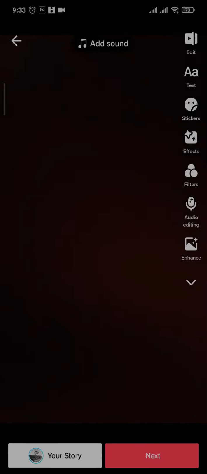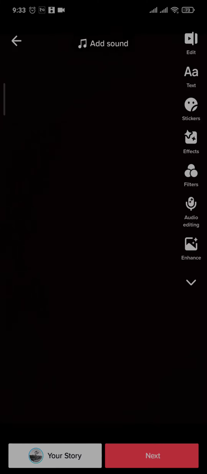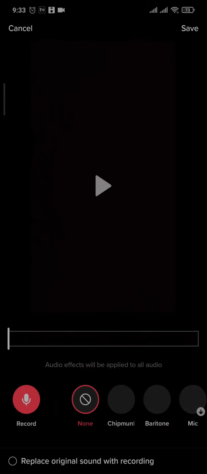Now once you have taken the video or uploaded the video, on the right panel you'll see a couple of options. You just need to tap an option which says audio editing.